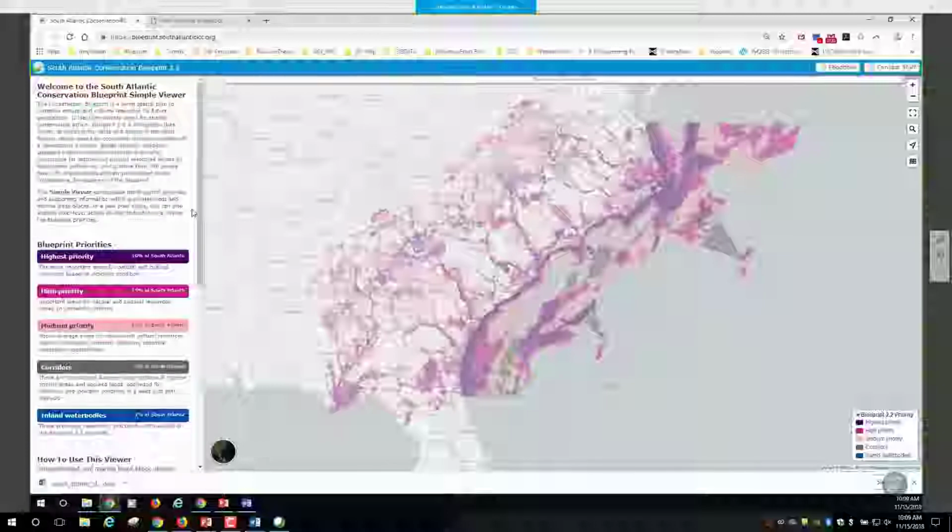I want to mention in this new version of the Simple Viewer, there are two different modes for how I can interact with the blueprint and the underlying data. The mode we're going to cover first is the one that you might be familiar with if you've used the Simple Viewer in the past.